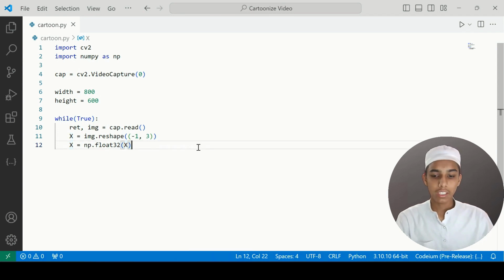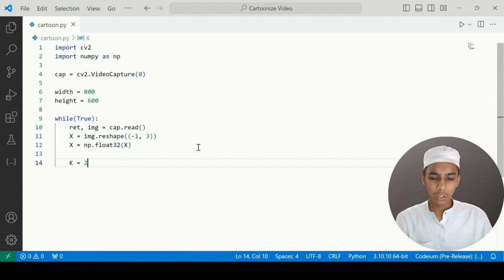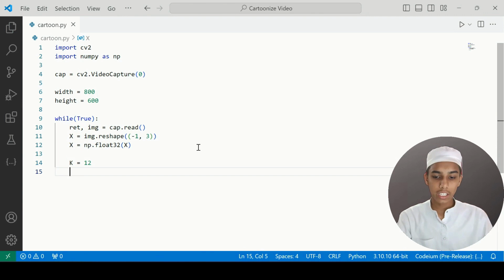Okay, now what we are going to do is use the k-means cluster. So I'm going to create a new variable called k-means. Instead of giving 2, we can also set it as 12, right? So we can change it later on, whatever you want. Anyways, now let's create another variable.